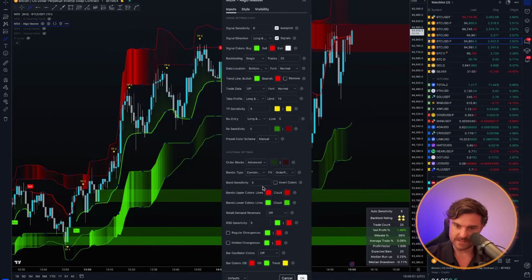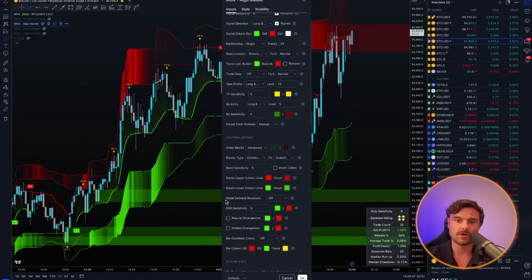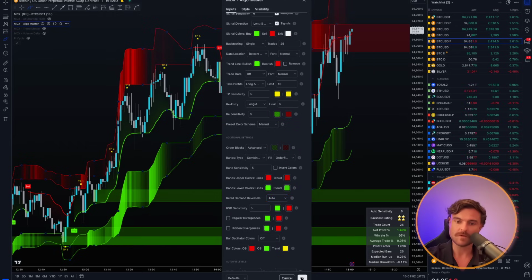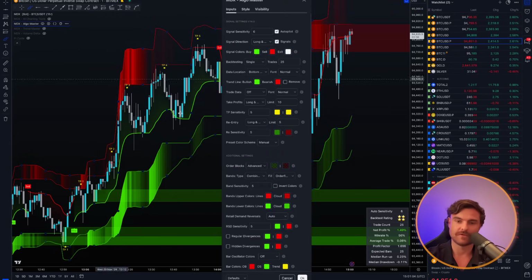You can change the band sensitivity. Like I said, 1 is very passive, 10 is very aggressive, so you can program this. Color schemes, you can put retail. This is actually a really nice one. So I'm going to put this on auto and just turn off a few of the other settings. I'm going to turn this one off, guys, because I don't want to make it super cluttered. Turn these off, and then let's turn on retail demand reversals.